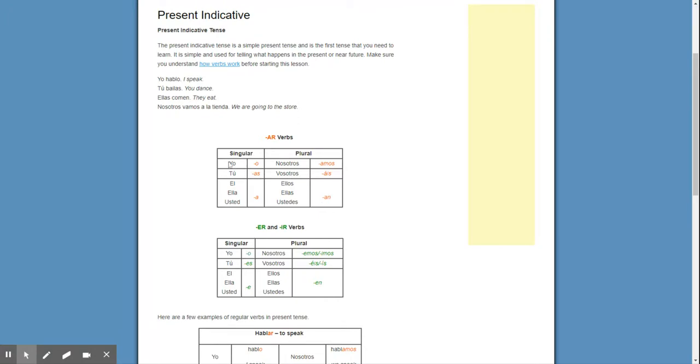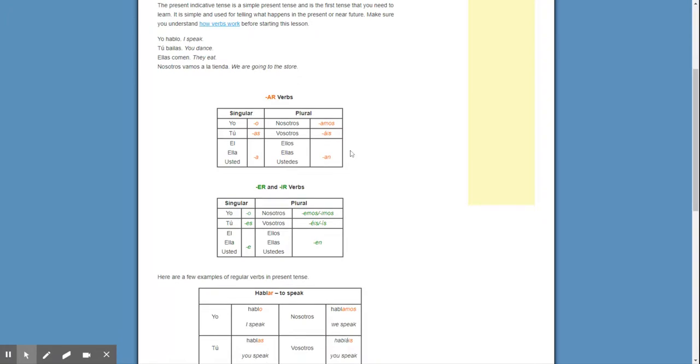So for me, if I want to say I do something for regular present tense, all you do is you take the AR off and you add an O, okay? So like yo hablo, that's an AR verb. So yo hablo, tú hablas, él habla, ella habla, usted habla, nosotros hablamos, vosotros habláis, ellos, ellas, ustedes hablan, okay? So again, it's regular present tense.